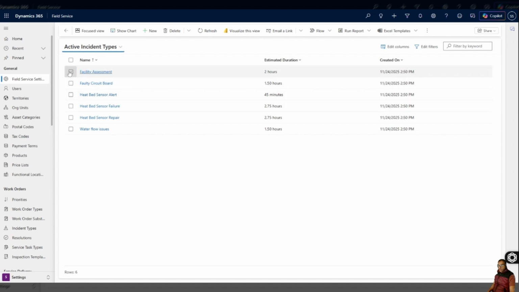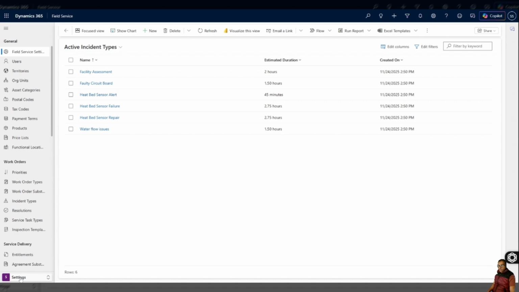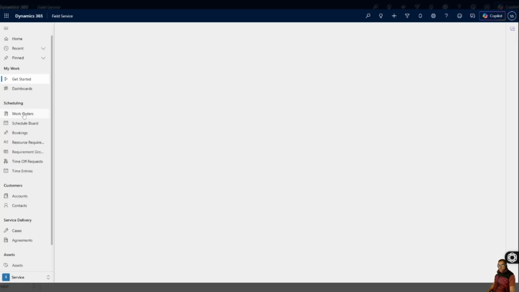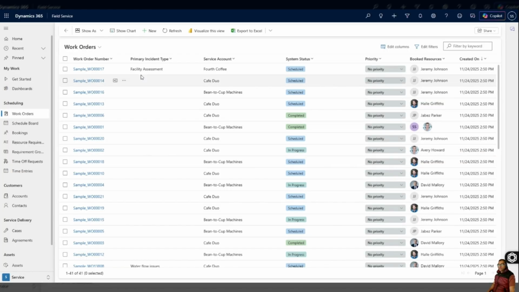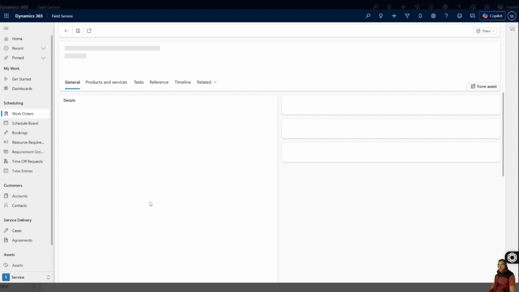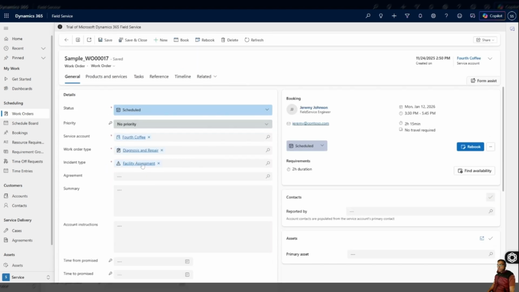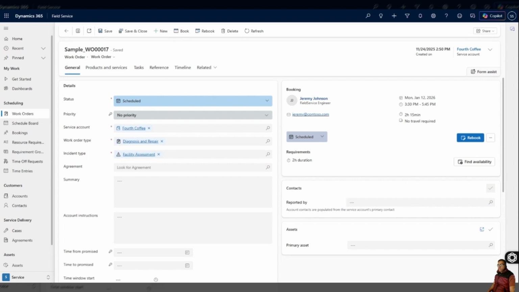So if I go back to work orders, service, work orders, I open one, and you should be able to see the incident type is tied to the work order.